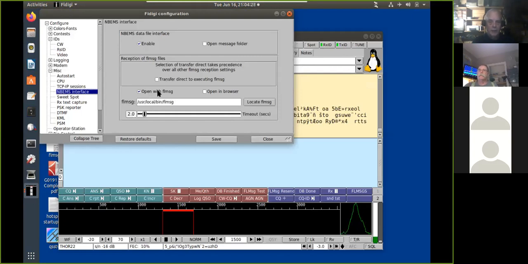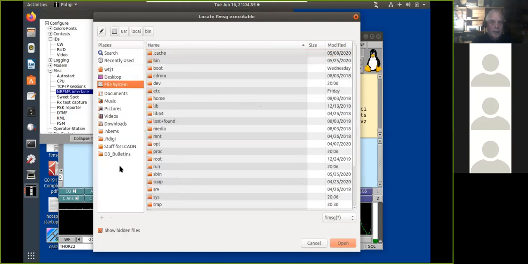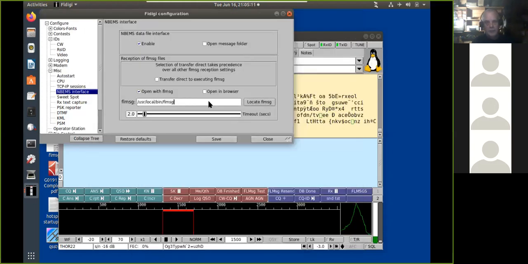Down here underneath the other two boxes, it says open with Flmsg. That's critical. If you don't say open with Flmsg, you won't do anything with it. Here in this box, this is where the actual Flmsg program for Windows users, the .exe, is located. I cannot get to my Windows segment through here, but this is where the program is located. On Linux, it's /usr/local/bin/flmsg. On Windows, it will be under Program Files x86.